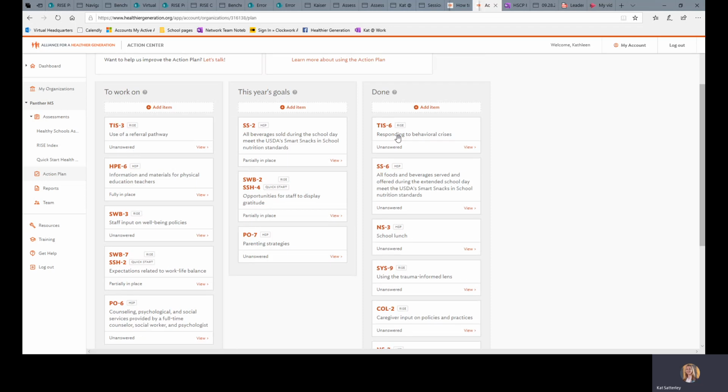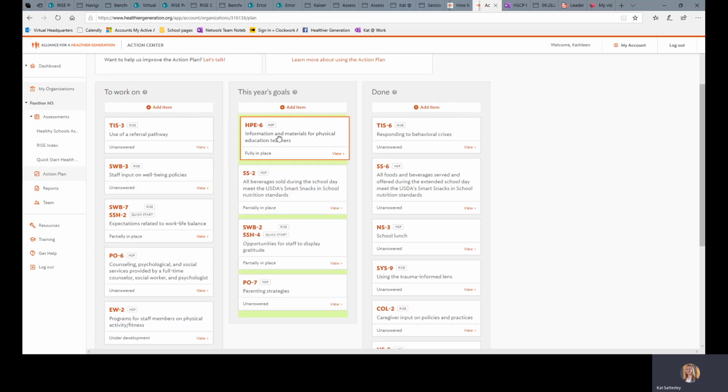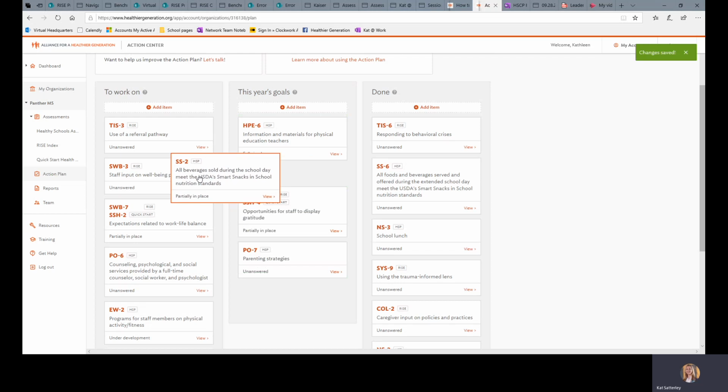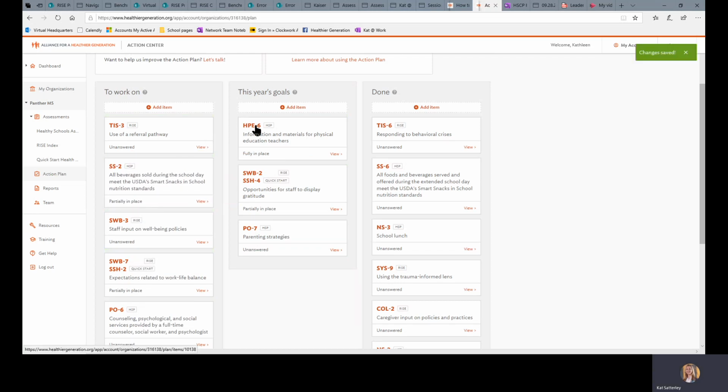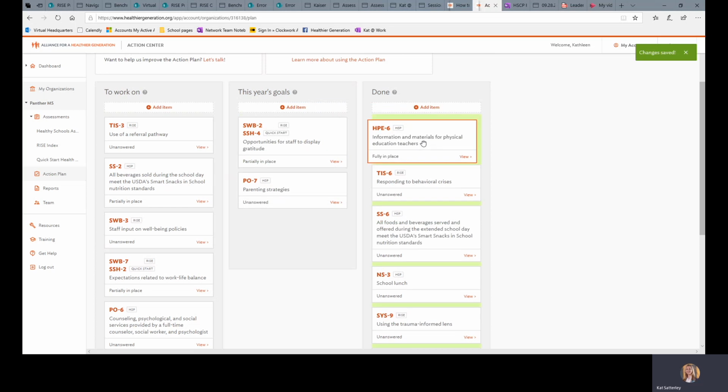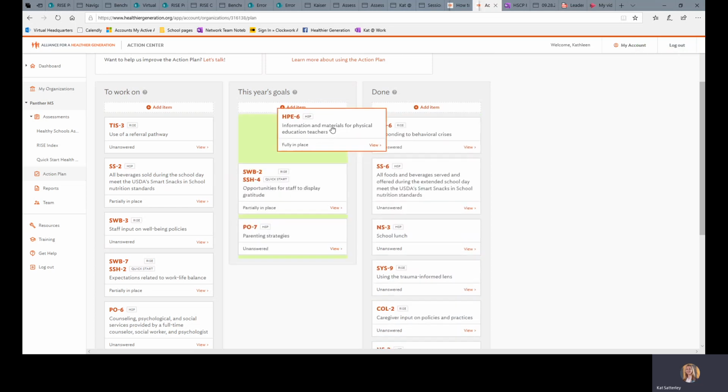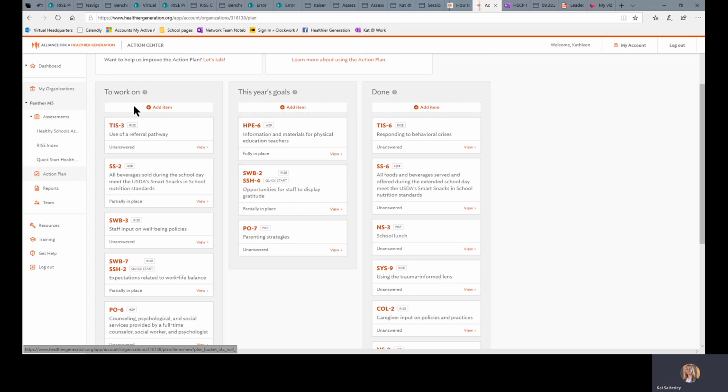These are called Kanban boards. I can click and drag this particular HSP item over to this year's goals, because this is something that I know that we can work on and achieve this year. Again, I can click and drag things over. And when things are done, if we achieve this goal this year, I can bring this over into this column, indicating that goal has been met. Again, when my team comes into the action plan from the left side menu, this is what they will see.